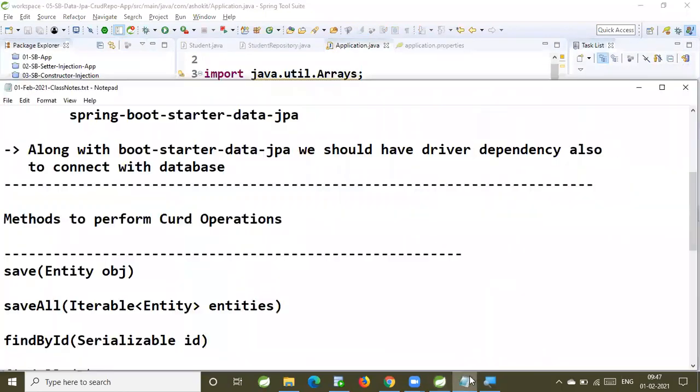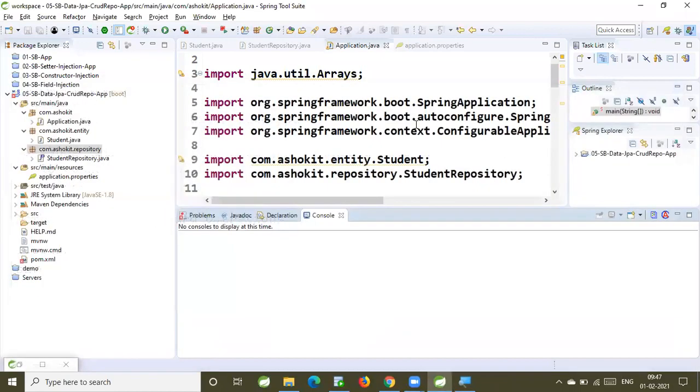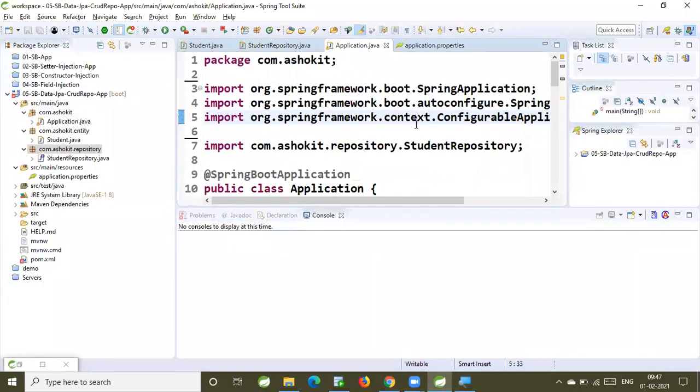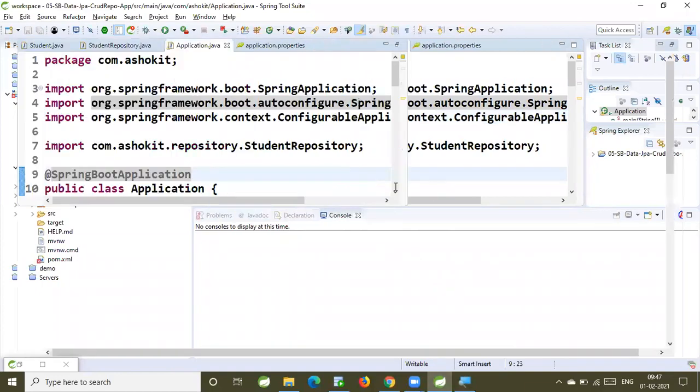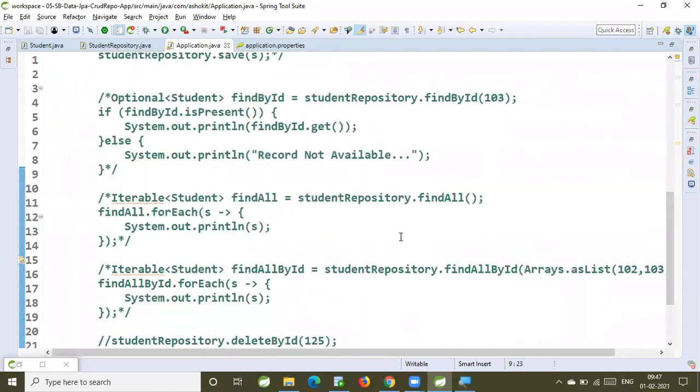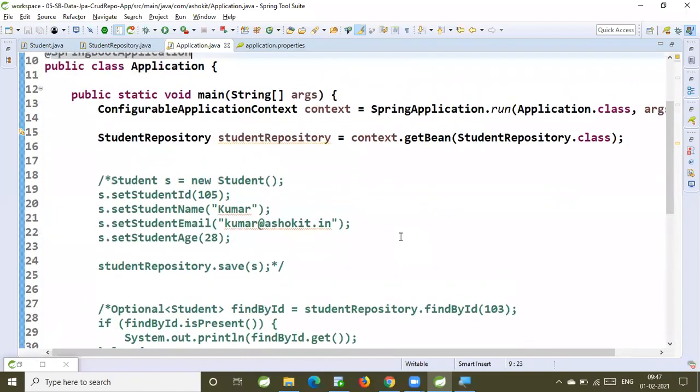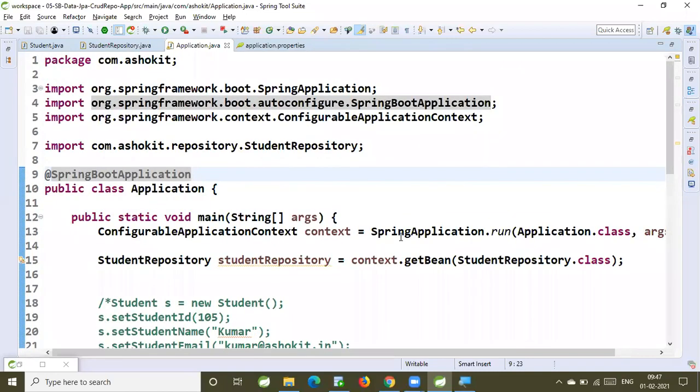Sir, I have a problem with database connectivity. Okay, fine. Whoever is facing problems with database connectivity, tomorrow I'm going to take your screen and help you solve that problem. Any other questions? Sir, Lombok is not working. If Lombok is not working, leave it. Write the setters and getters manually. That is not a showstopper for you.